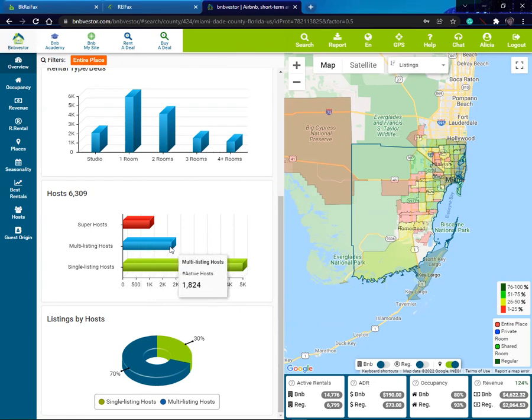We have almost 2,000 hosts that have more than one property, up to 5 properties. And we have a little bit over 1,000 hosts that have more than 5 properties, could be 10, there doesn't actually have to be a limit of how many, but these ones have over 5 properties actively listed right now. Again, single host and active host. Okay, this is the first thing I see.